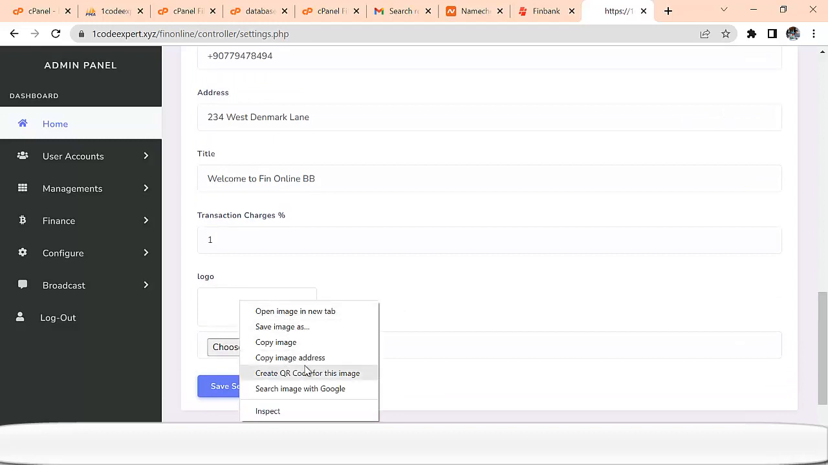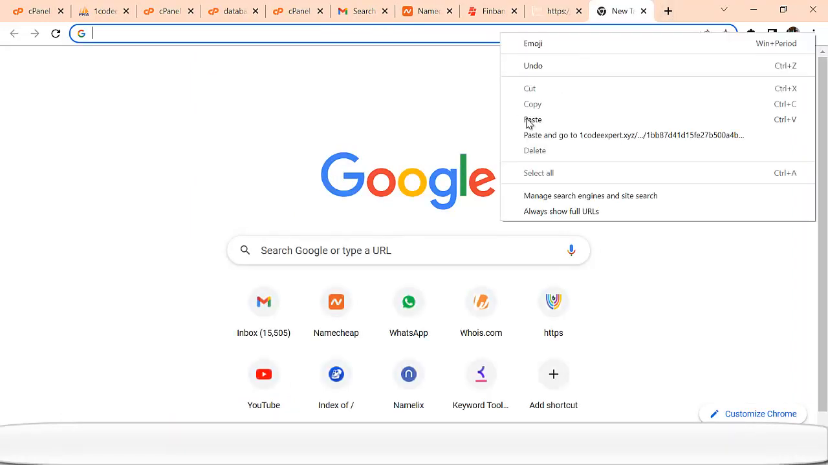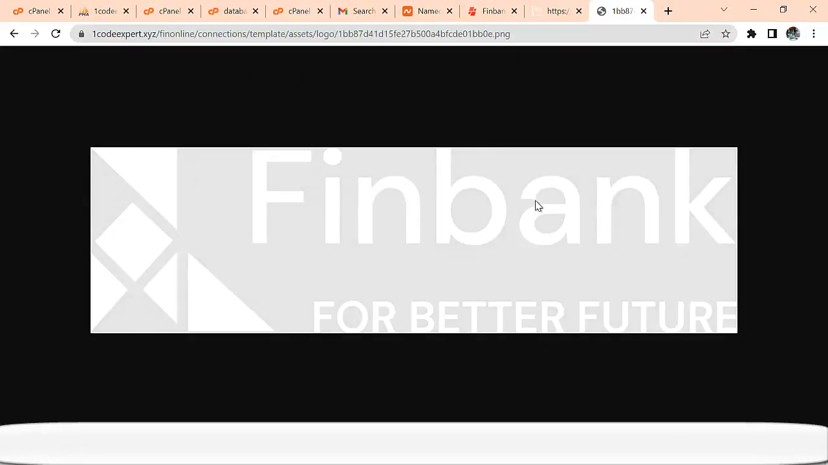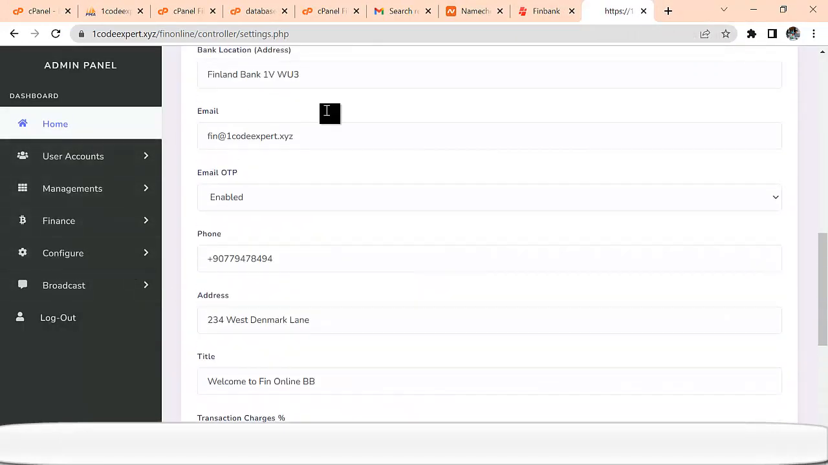So if I copy this image URL here, copy image address. So my logo is here, right? So you just make sure you do that.